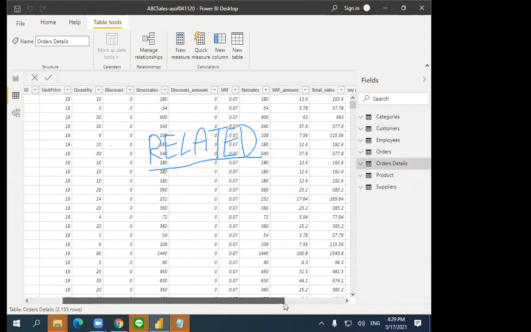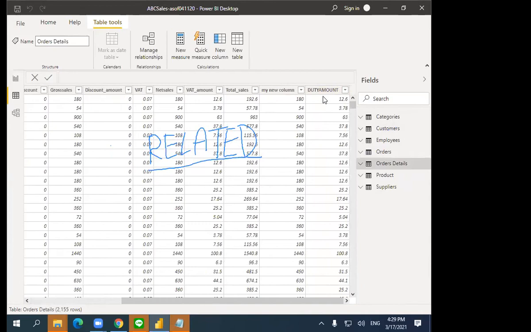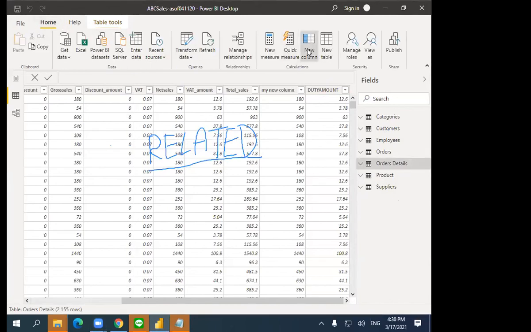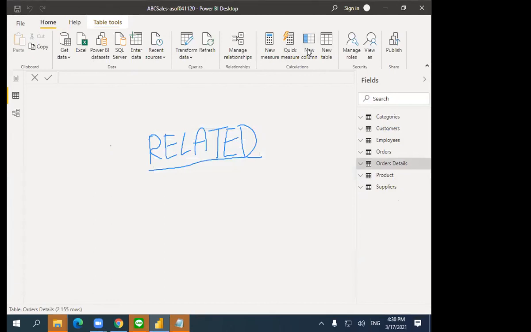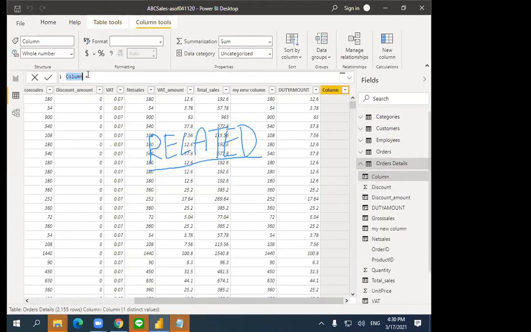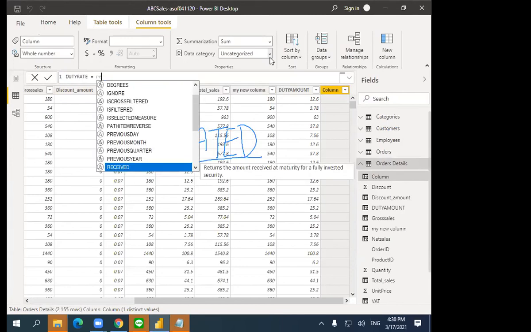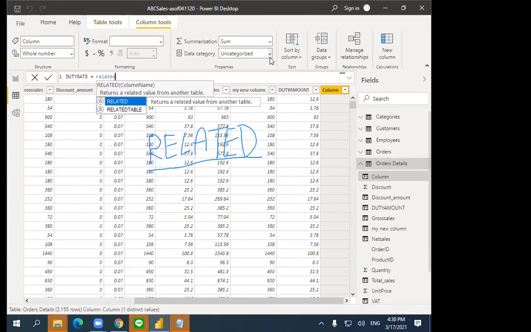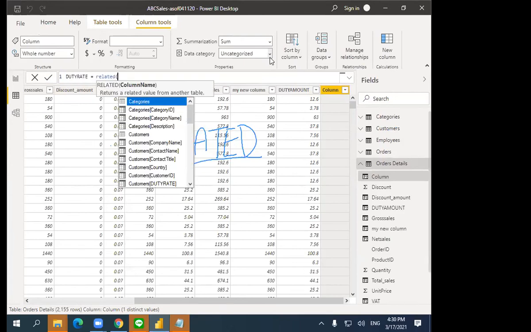This is a trick. We create a new column. We go to the orders detail table first, go to Home and create a new column. After that, you name the column as duty rate, and then you refer to the data from duty rate of another table. You type RELATED, followed by the column name duty rate.